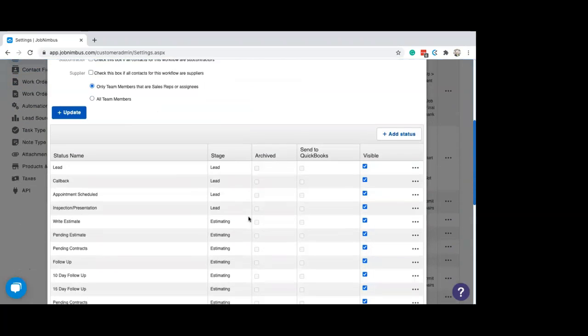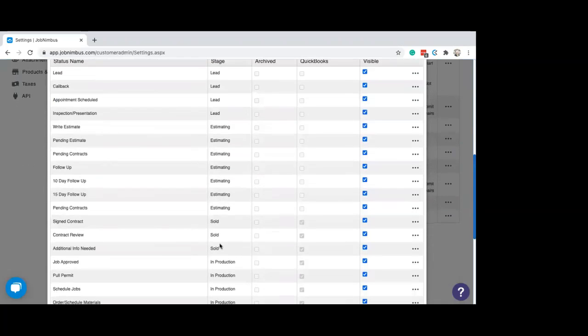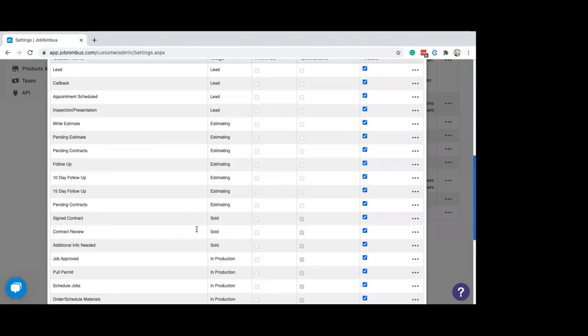We were talking about the stages earlier: lead, estimating, and sold. You need to make sure that your contacts or jobs have moved from the lead stage to a status with a sold stage. This tells JobNimbus that the job has been sold and to show that revenue on your reports. If you have completely bypassed your statuses with the sold stage and gone from estimating to in production, so let's say it goes from pending contract to job approved, your revenue will not show up in your dashboard.